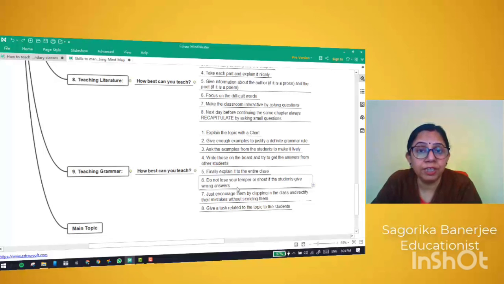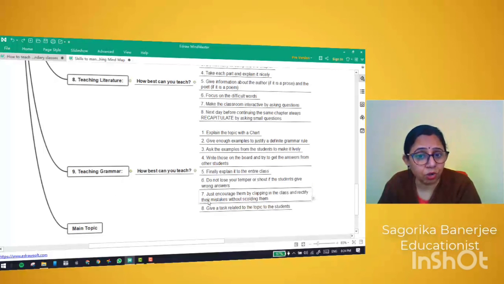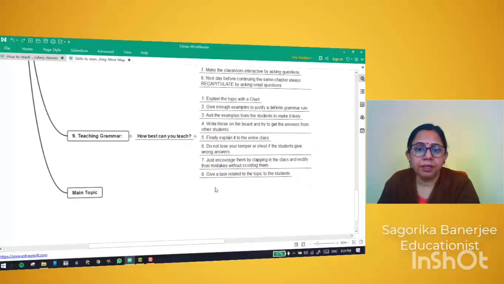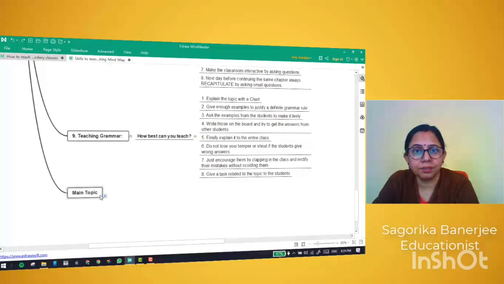So first of all, you do not need to lose your temper. Do not shout at the students even if they give you the wrong answer. Just listen to it. Write it on the board. If the answer is correct, encourage them by clapping. And if the answer is wrong, explain to them where they have made the mistake. Rectify their mistakes without scolding them. Be a good teacher. Strict teachers are never appreciated in the class. Okay, the last one is give a task related to the topic to the students. It's very, very important. After completing a topic, you give them a task. They will do it at home and next day you discuss it in the class before beginning a new topic.